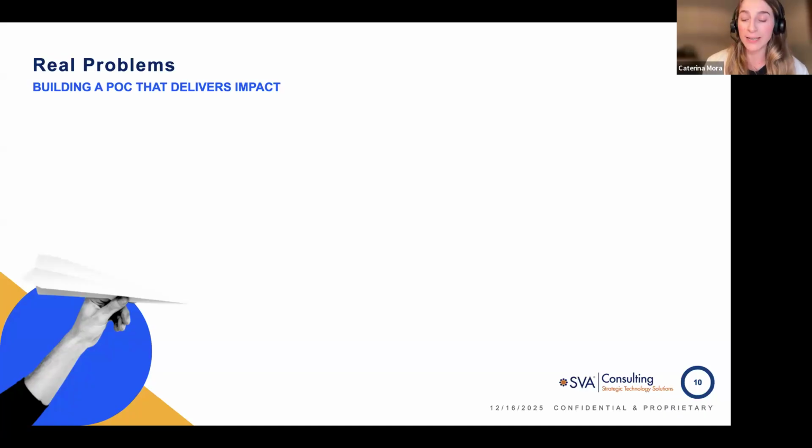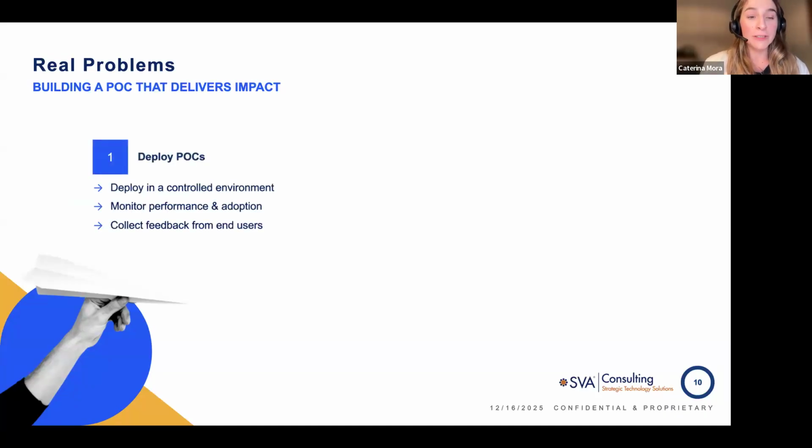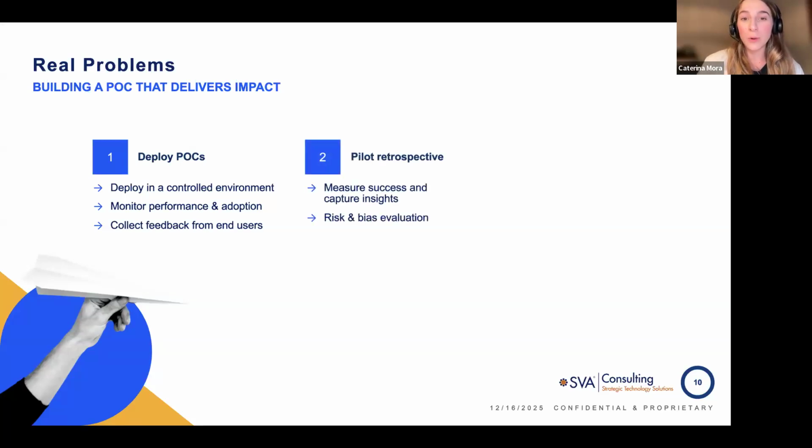So, building a POC that delivers impact. The first step in this phase is to deploy the POC. You just don't want to launch this AI strategy in the wild. You want to deploy it in a controlled environment where you monitor the adoption and the risk that this POC might have, and collect feedback from end users. You want to know if the end users know how to use it well, how it's working, if there are any issues. Then we also enter a pilot retrospective phase where we measure the success and capture insights.